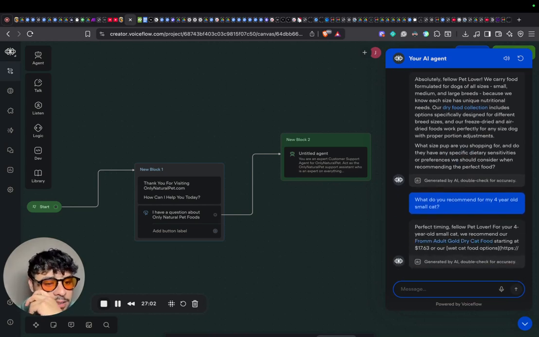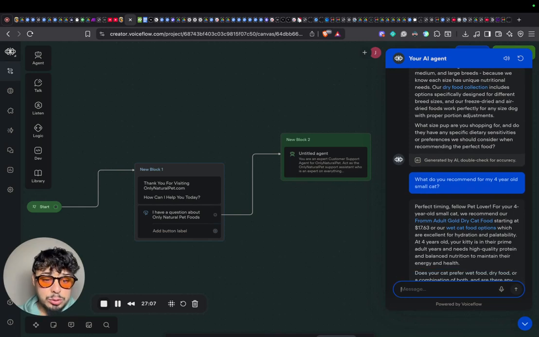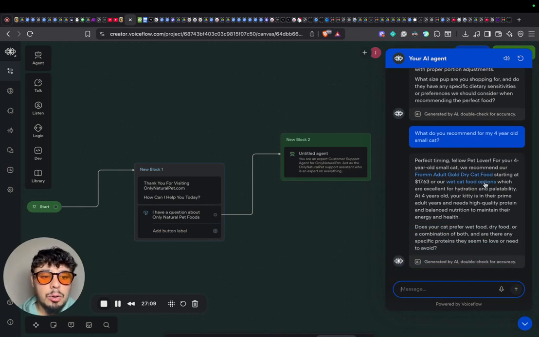Perfect timing for your 4-year-old small cat. We recommend our Adult Gold dry cat food starting at 17.63, or our wet cat food options, which are excellent for hydration and palatability. At 4 years old, your kitty is in their prime adult years and needs high quality protein and balanced nutrition to maintain their energy and health. Does your cat prefer wet food, dry food, or a combination of both? And are there any specific proteins they seem to love or need to avoid?